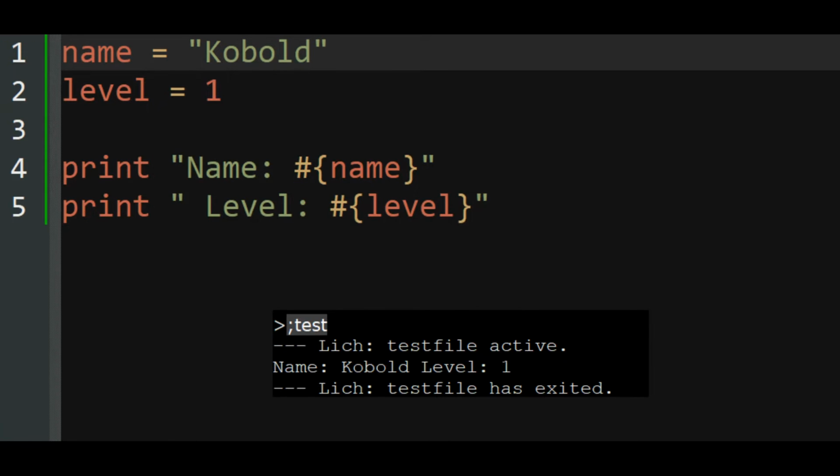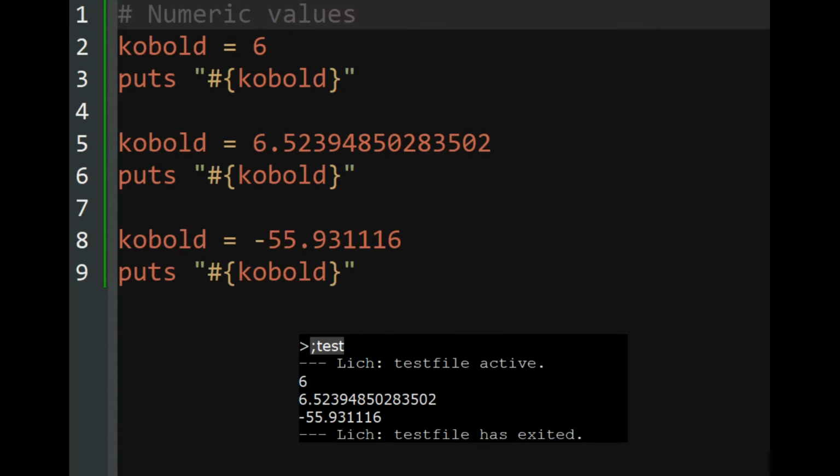If we do something similar with the print command, it's going to output the name and kobold all on one line. For numeric values or decimals, don't use quotes when defining the variable. So here we have some numeric values, kobold equals 6, and then we're going to use puts to output that value. And then we have kobold equals 6.5239, so on and so forth. And then we have kobold equals negative 55.93111. So when we output this, it's just going to return those values that we entered. All of these examples are valid.